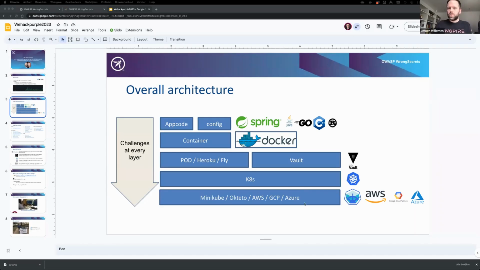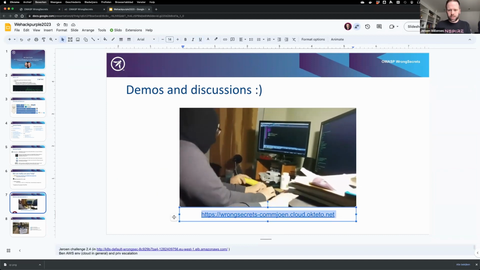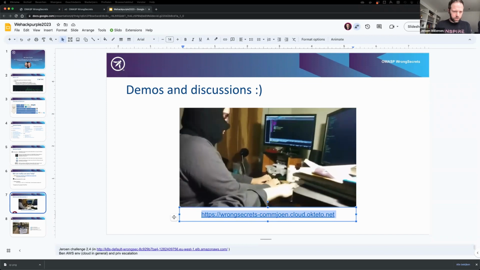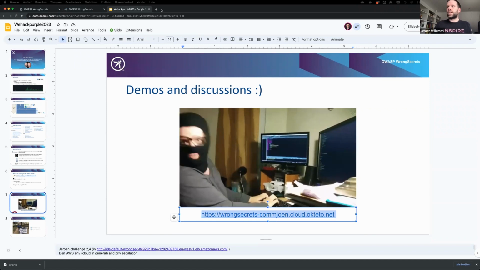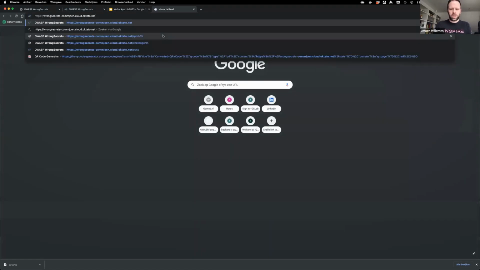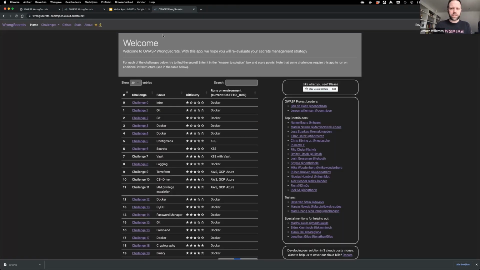So here we are. For those who want to do this live with us, go over here to Wrong Secrets commune. I'll share this in our Zoom chat because I think doing this interactively would be funnier. Let's get started. When the architecture was discussed, of course, this is mostly how we just, to make sure, can you see my screen over here?